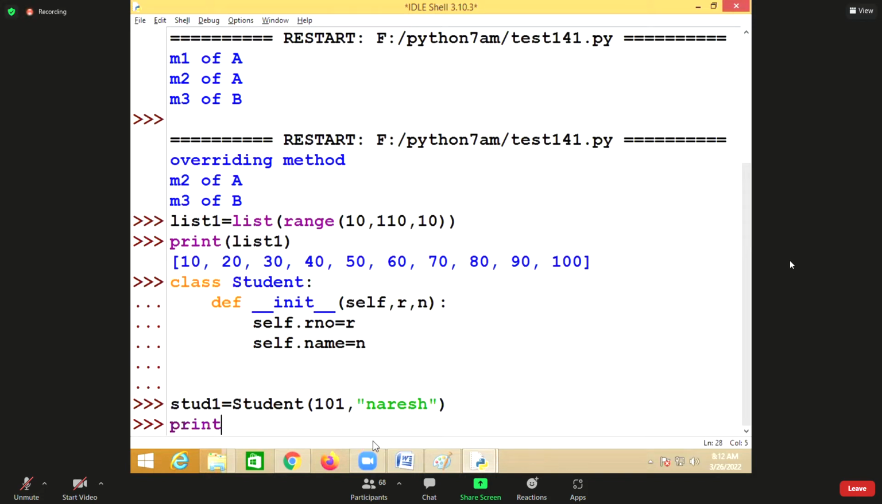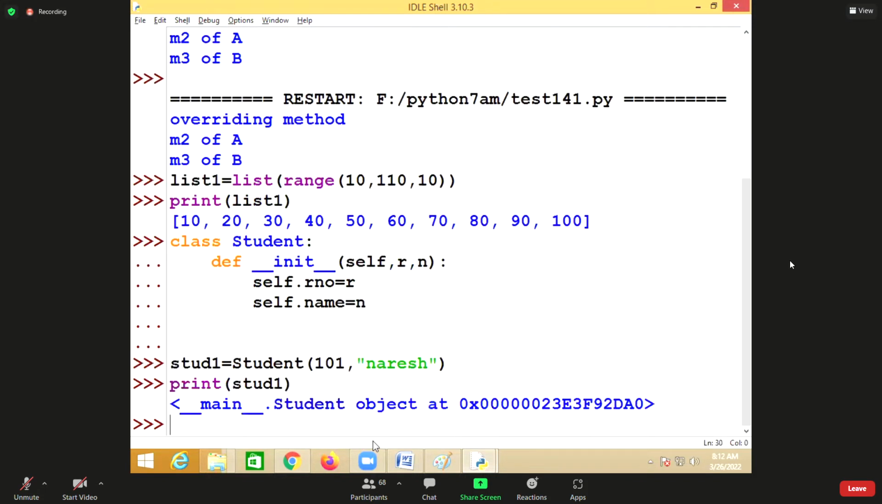So what will happen if I print student one? If I print list one, does it display the content of the list? Yes. But if I print student one, does it display the content of the student? No. It displays the address. But I don't want the address. I want the data of the student object.